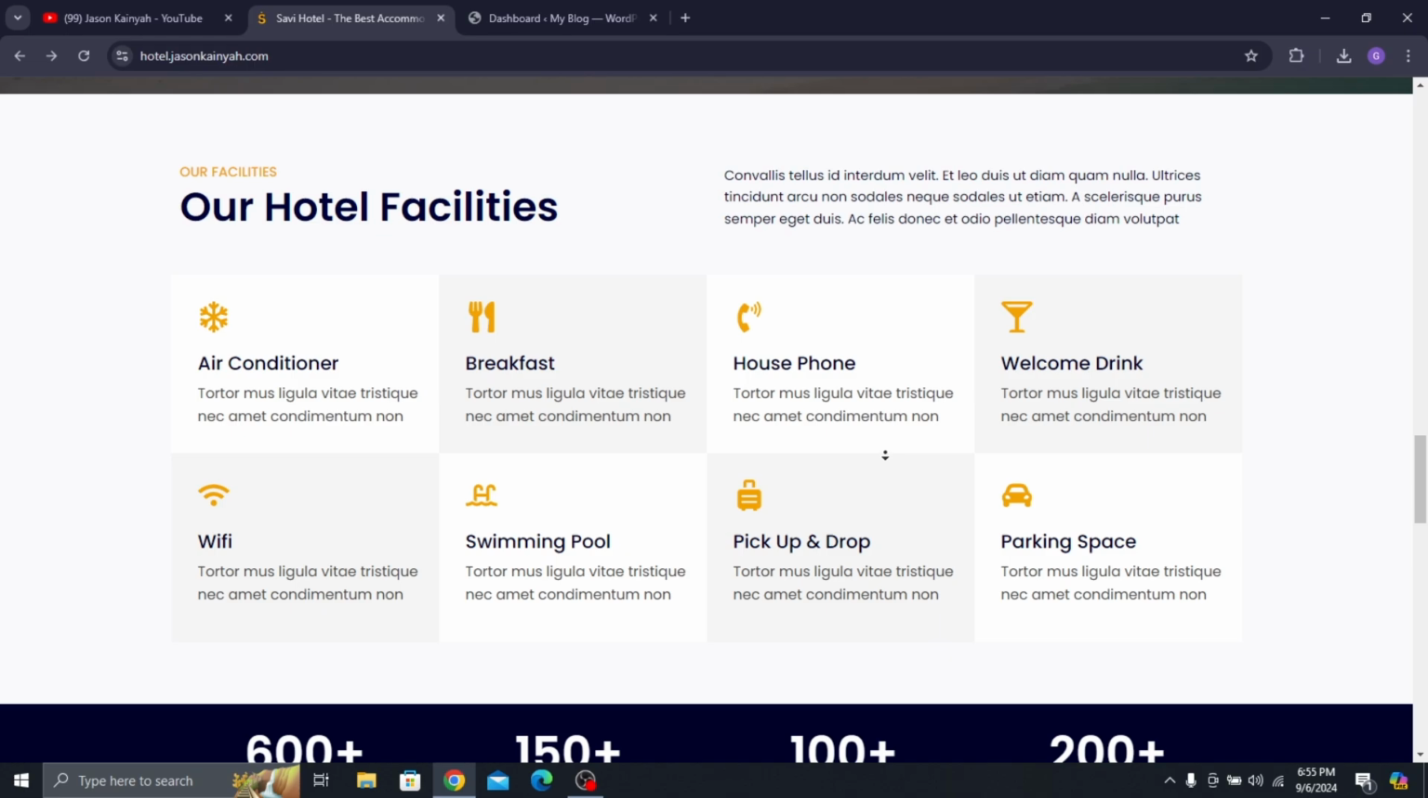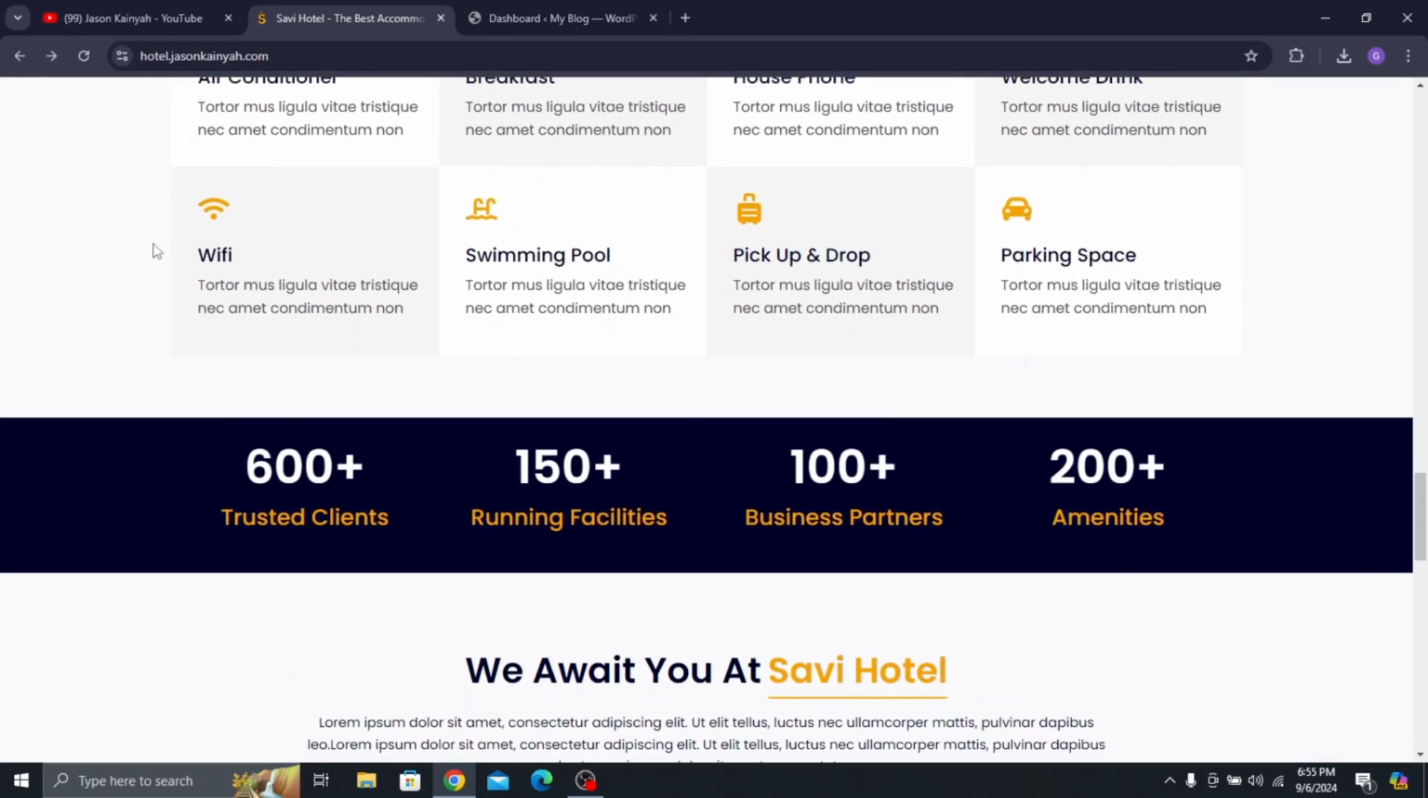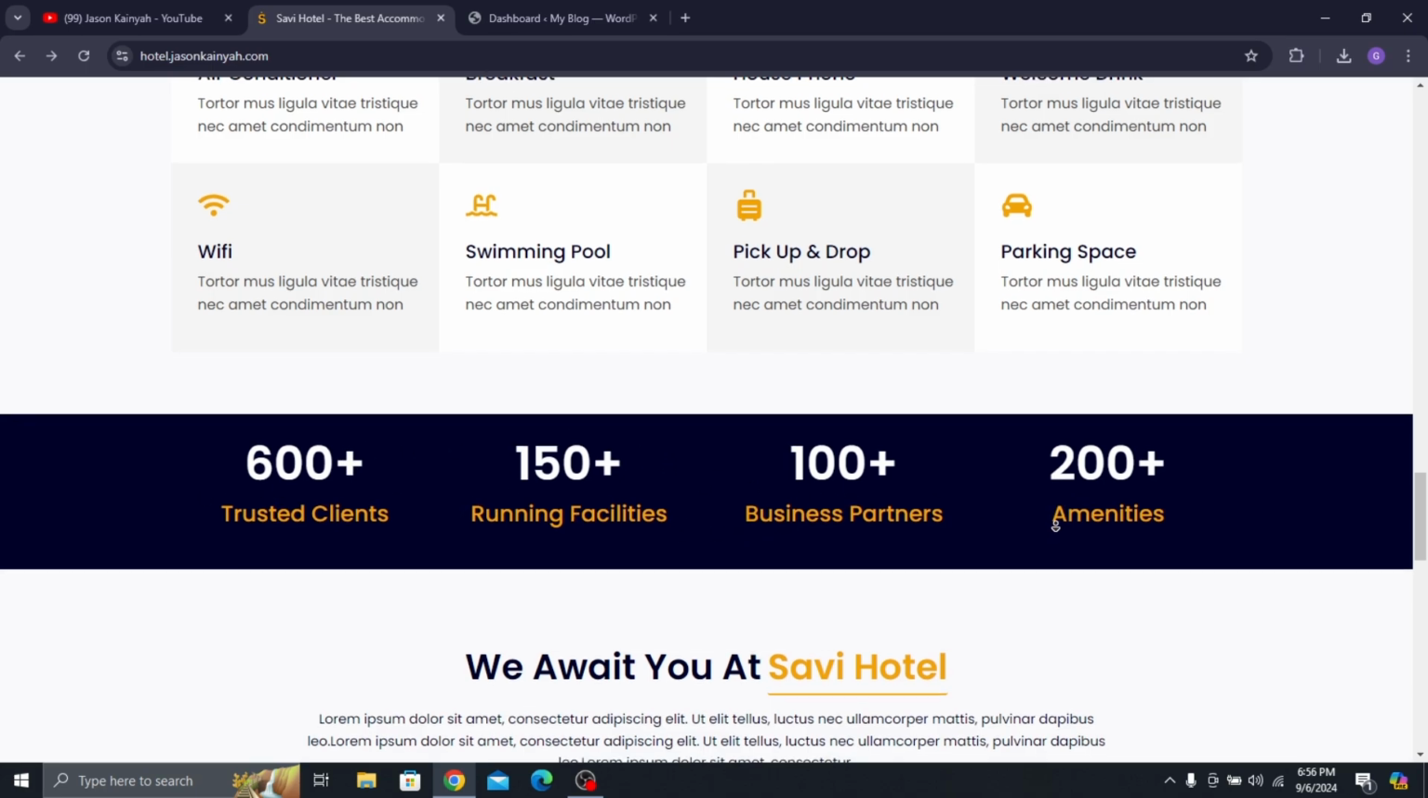All right, now let's scroll down, and over here we have a counter section. If I was to refresh the page right now, you'd see that there'll be some animation. It's going to start counting from 0 before it gets to these numbers. And over here we have different headings. Now let's move down.